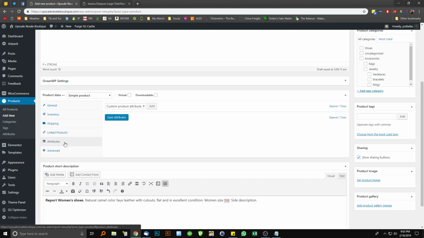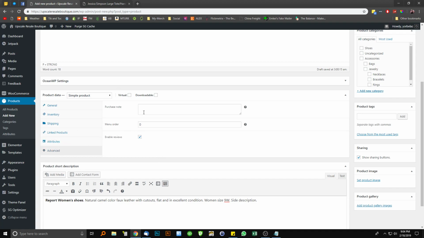Attributes. Probably you're not going to mess with this. This is if you have a variation-based product. You can add a color attribute or a size attribute and then make all the variations to do with that. I'll go over that when we get to that, I guess. If you have anything that has variations, you want to sell multiples with different types of, that's what this section is for. And then advanced.